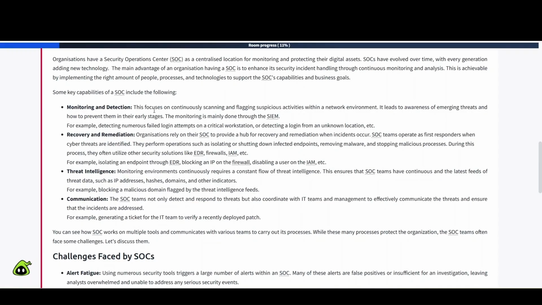Monitoring and detection. This focuses on continuously scanning and flagging suspicious activities within a network environment. It leads to awareness of emerging threats and how to prevent them in their early stages. The monitoring is mainly done through the SIEM. For example, detecting numerous failed login attempts on a critical workstation, or detecting a login from an unknown location, etc.